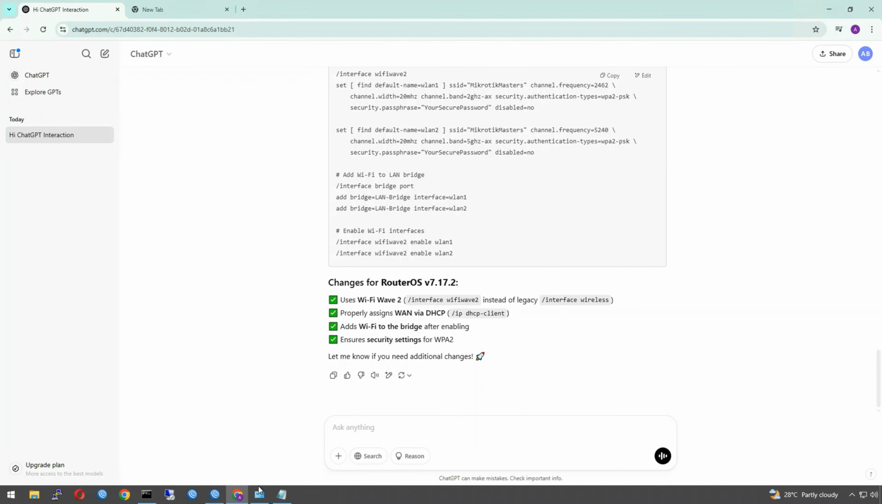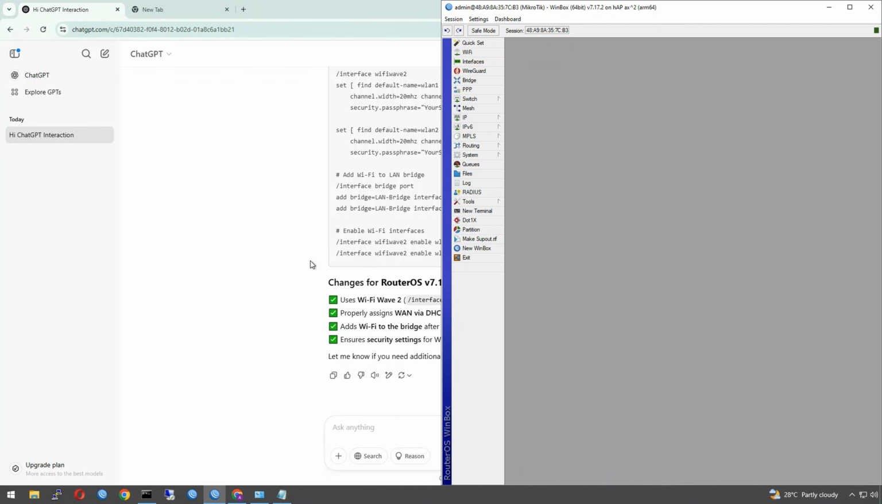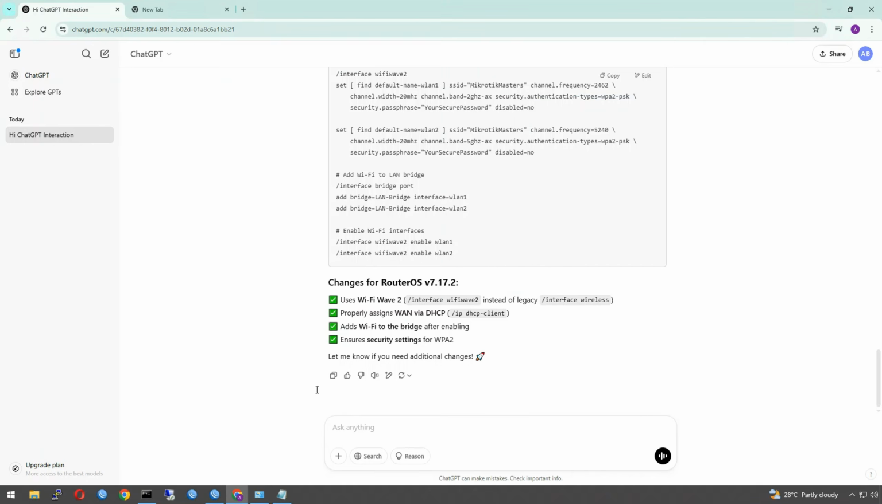Okay, so what should we do next? Let's see if we can load balance, shall we? So yeah, let's jump on my other two. Actually, firstly, let's try that BGP. I'm interested to see what it does with the BGP, because for the video that I'm working on, I'm trying to show the difference between iBGP and eBGP.